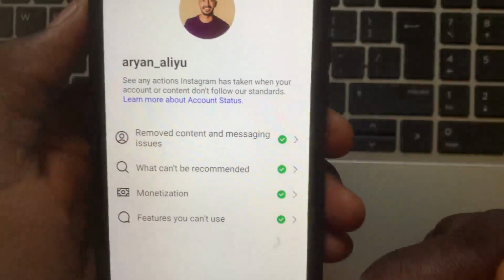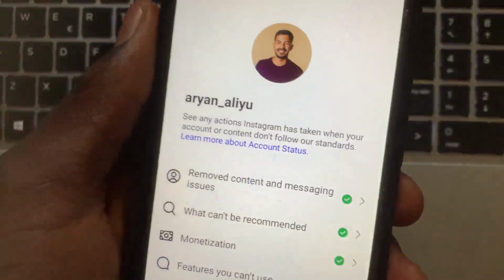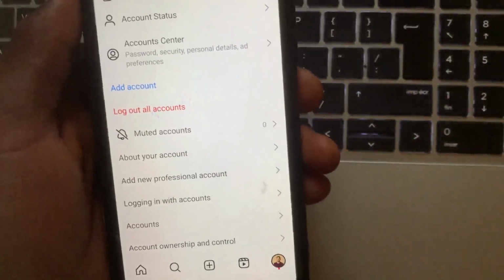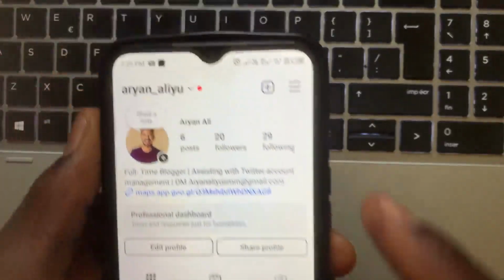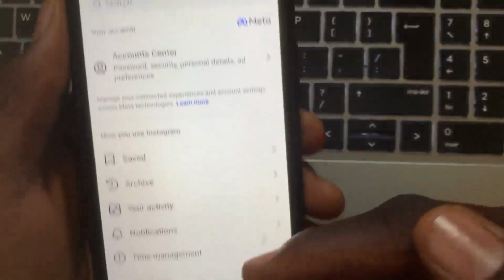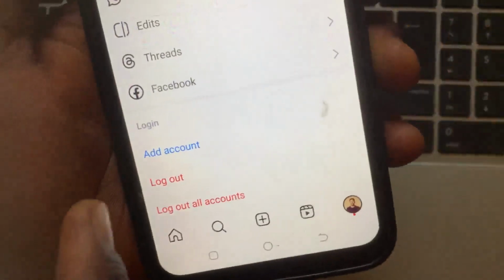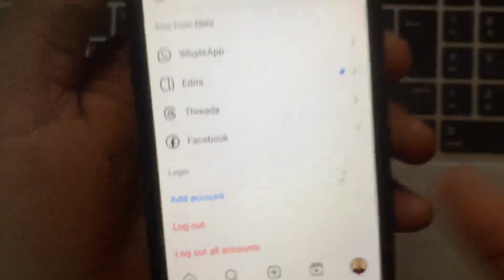But if you try this method and you are still getting the error, I'll show you the second method to fix this problem. After you open up the Instagram app, go to your profile. After you come to the profile, go to this menu. After you come to the menu, scroll all the way down. Then go ahead and log out of your Instagram account. Tap on this log out, and log in again.